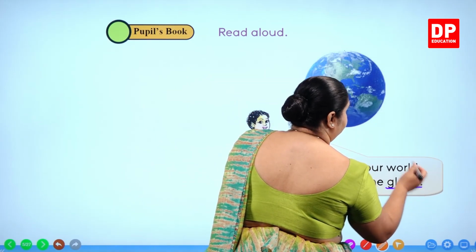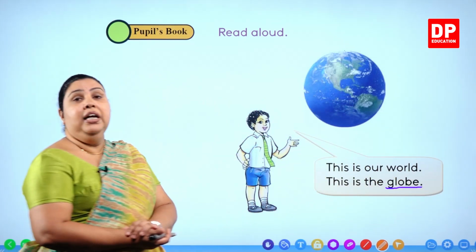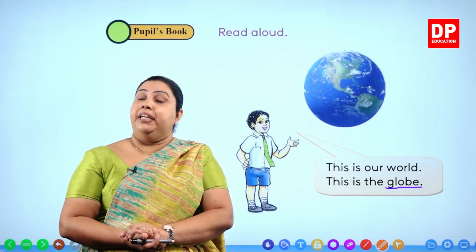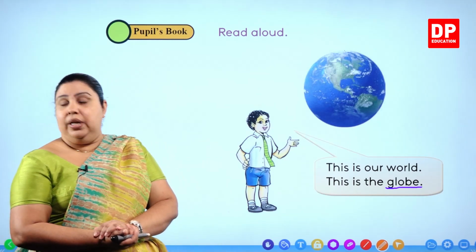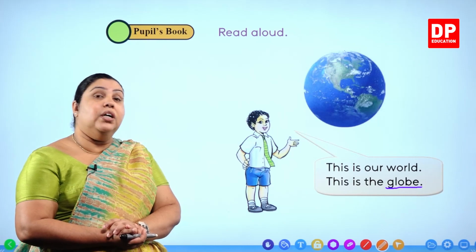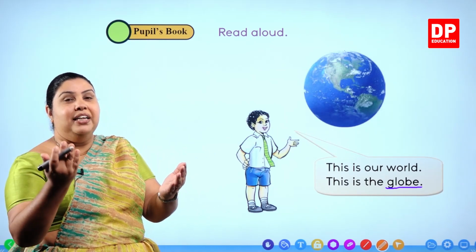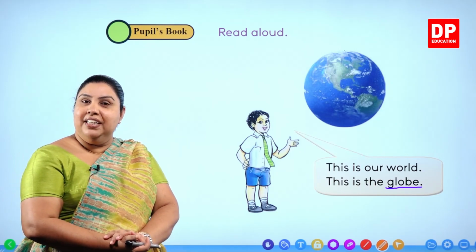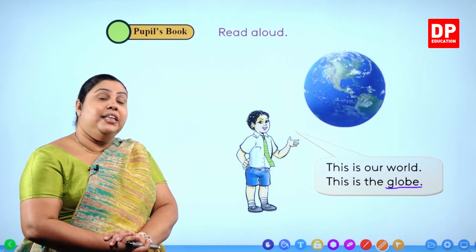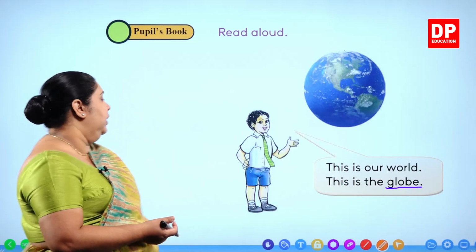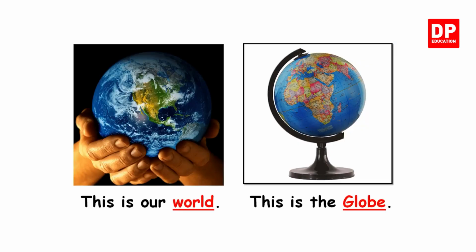Now you must have seen in your school, or sometimes you might have it at home also. We call it the globe. So most of you know the globe like this.